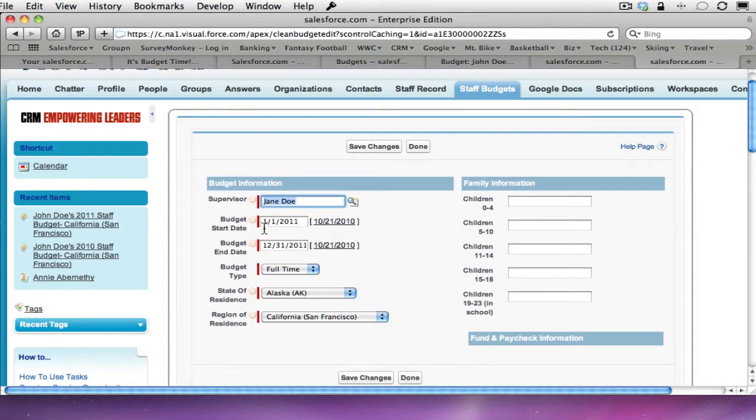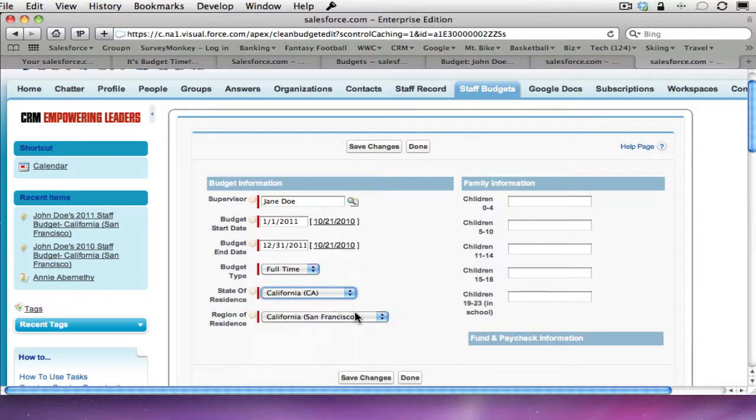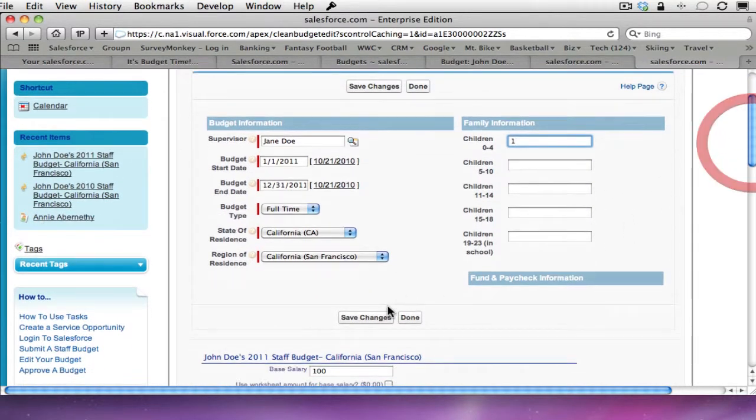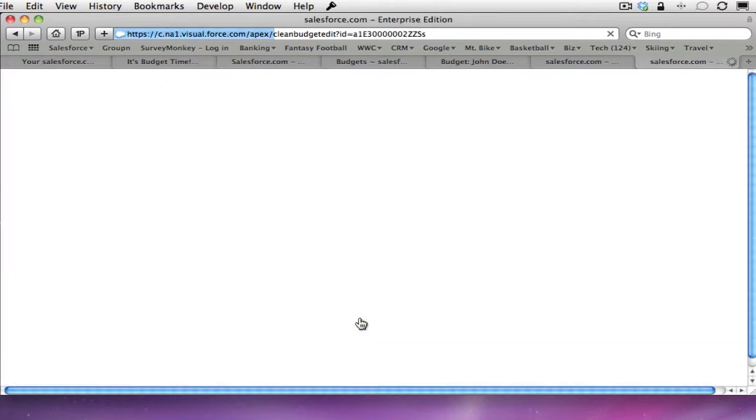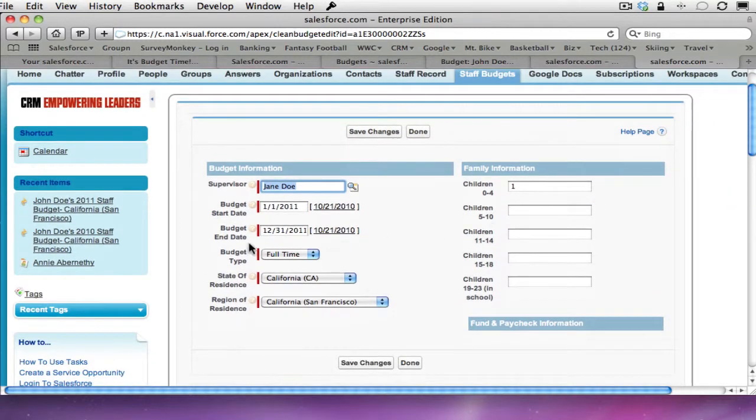By default, your budget start date and end date covers the whole year of 2011. I am a full-time staff member. I've moved from Alaska to California, and I live in the San Francisco area. We've also had a child this year. And the most important thing is make sure you click the Save Changes button. By clicking Save Changes, it'll update the salary cap calculator. Once the save is completed, you'll notice all the changes have taken place here.